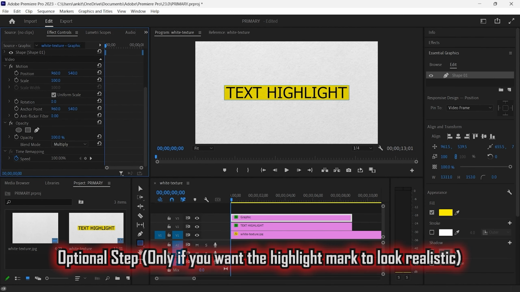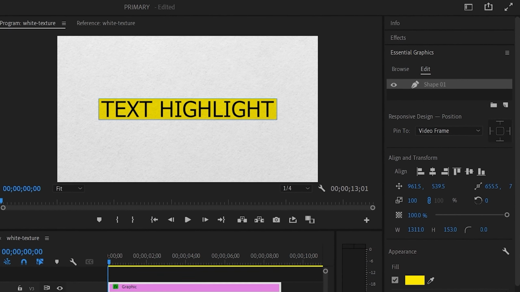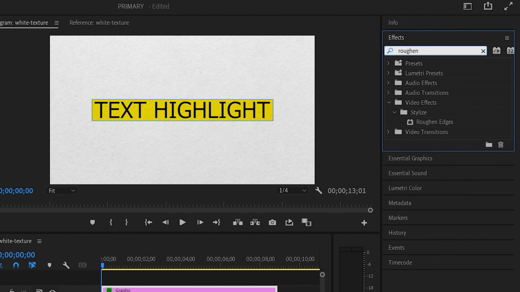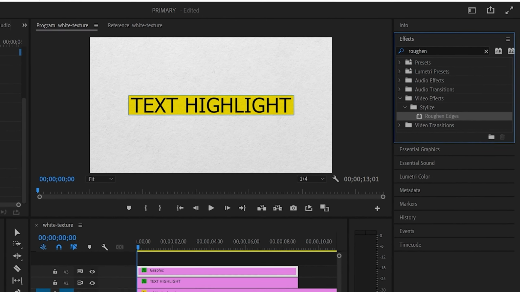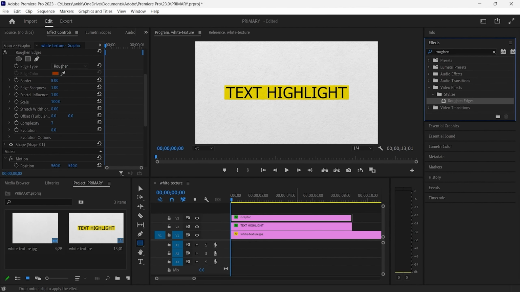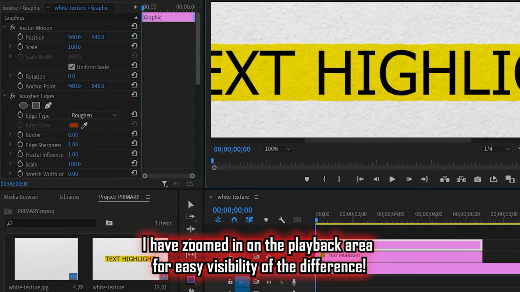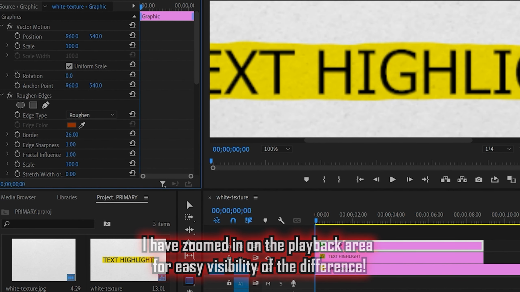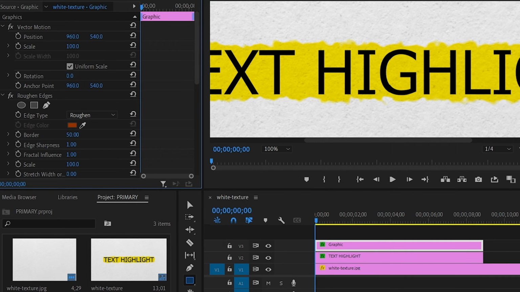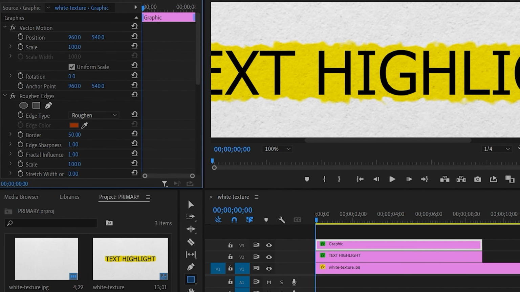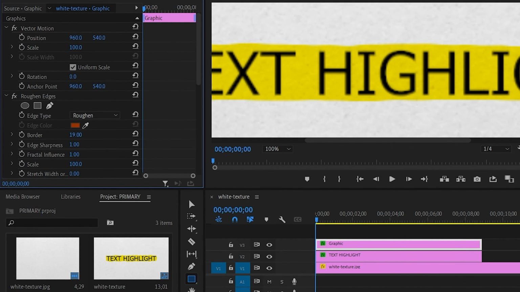The next step is going to be optional. If you want to make your highlight look realistic, all you have to do is go to the Effects panel and search for Roughen Edges. Drag the effect and put it on the rectangle graphic, then head over to the Effects Control panel. Under Roughen Edges, adjust the amount of the border to increase or decrease the rough edges of the rectangle. For this one, I'm going to keep it to 20.